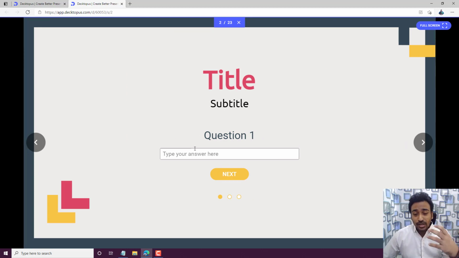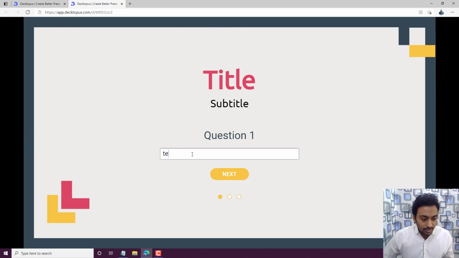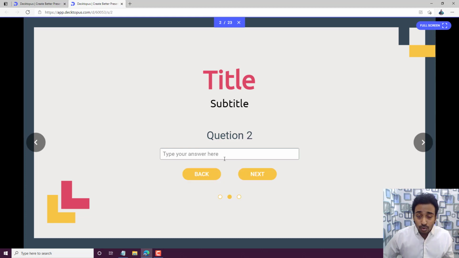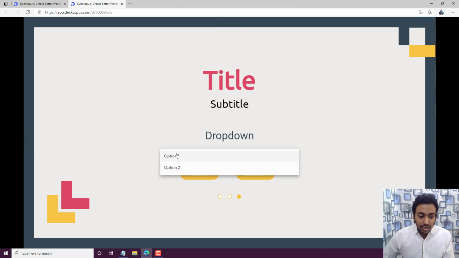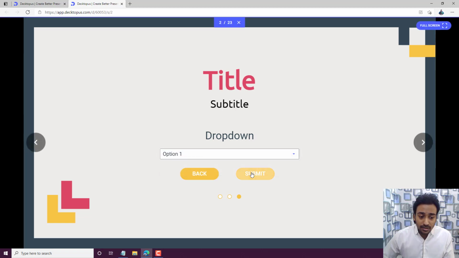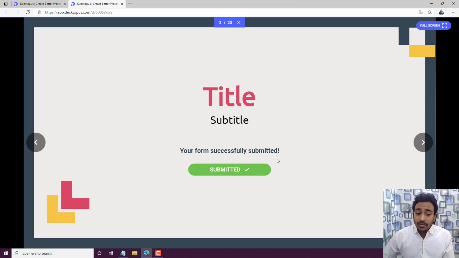Ideally you can edit on the last slide if you're looking for collecting leads or feedback. The user can type the response within the slide itself and click it, and it goes into a multi-step formation. Let me type the next response, and you can see the last one we selected was a drop down. So if I go here, it's presented with the option. Now when I click on submit, you can see the form is submitted.